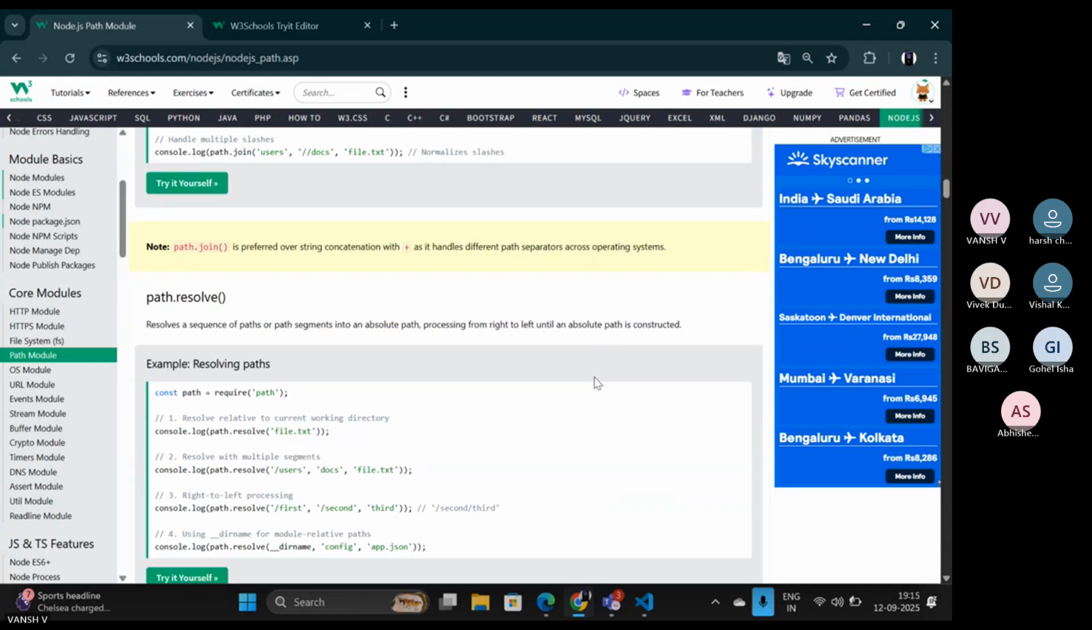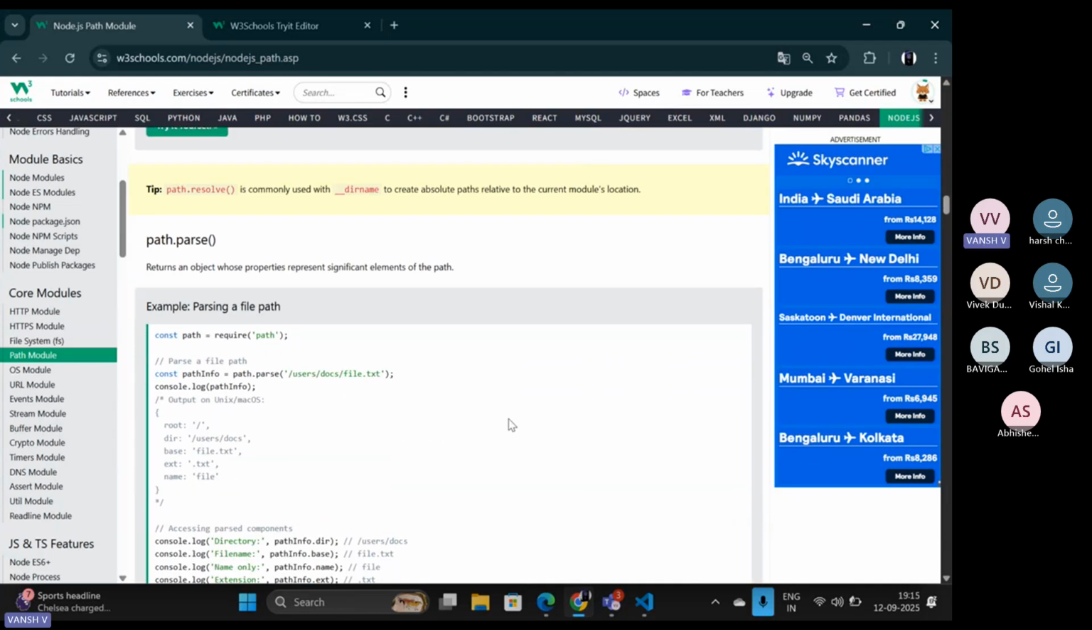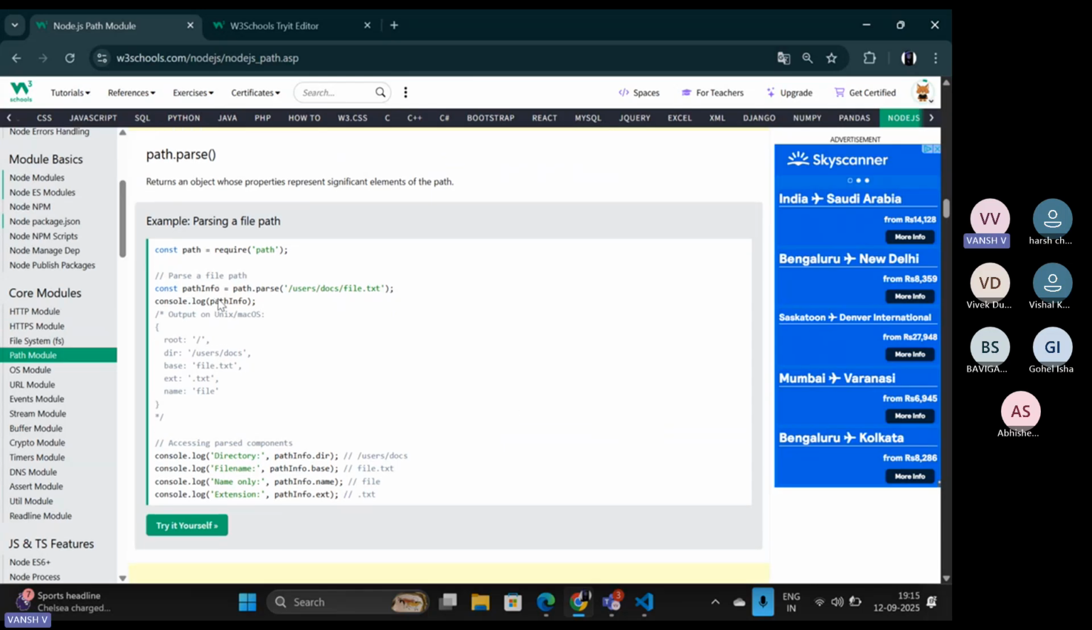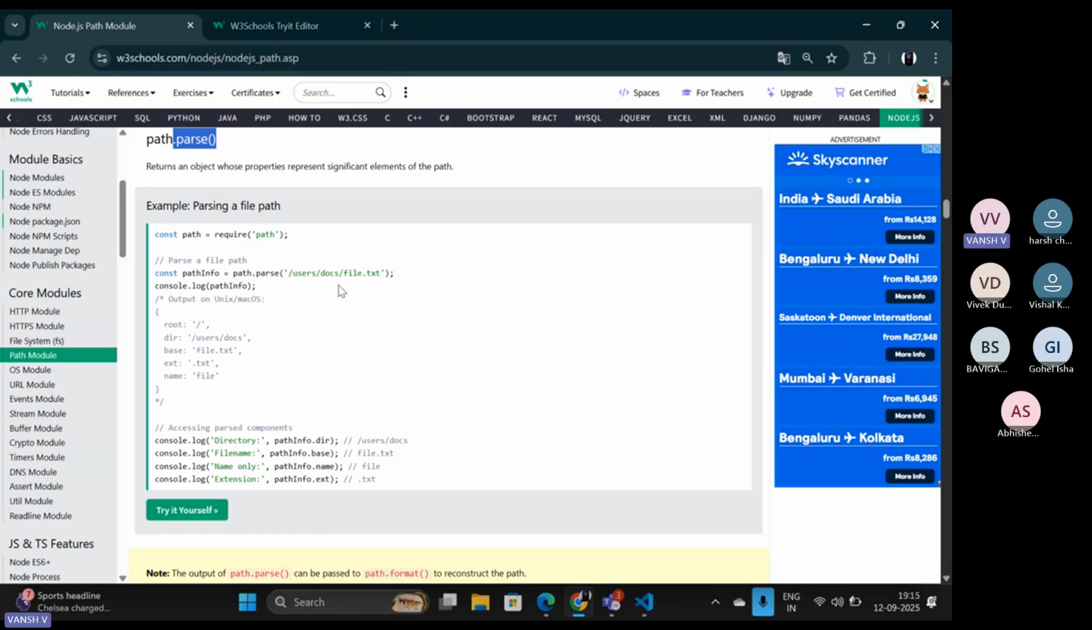Great. Okay, guys. So these are the basic things which we have to see. Now let's see about this parse method. What this parse method will do, it will just extract all the things from your path name. Suppose I use this parse method on this particular path. Console.log provide me the path info. So it will provide me all the related path info, like the directory name is /user/docs. The file name is file.txt.